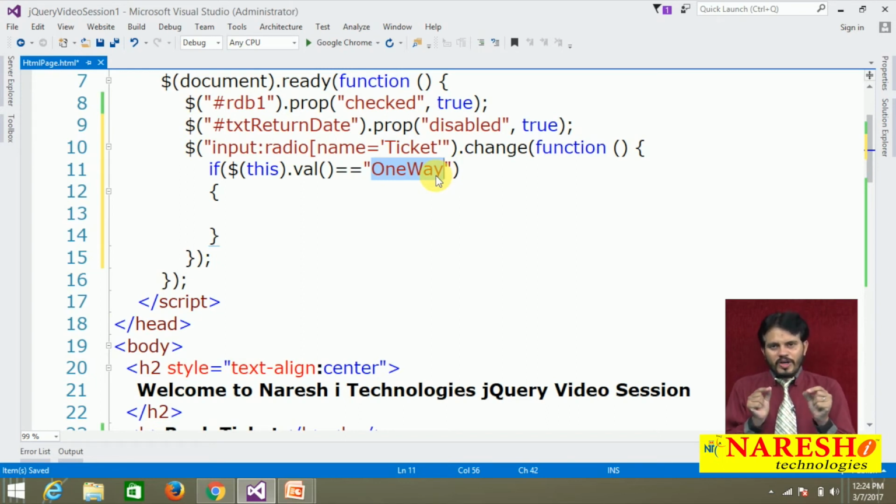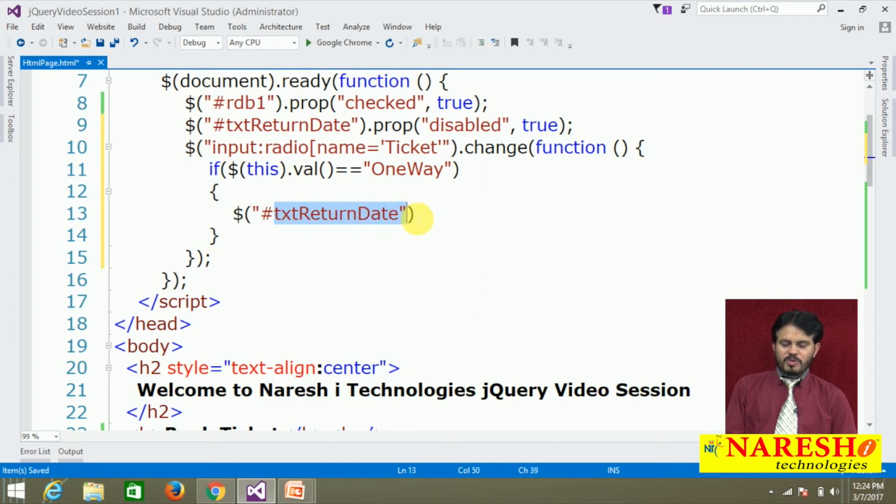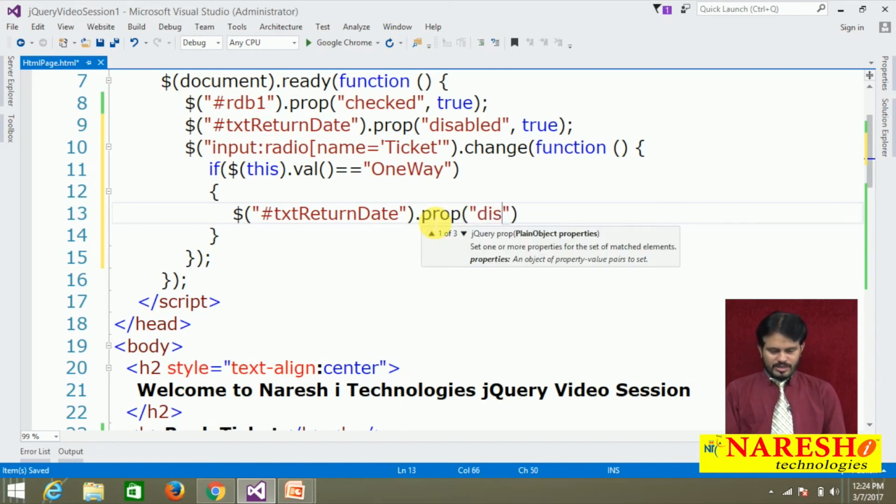Why? In a group of radio buttons, whenever selection changes, the one that changes is going to be checked, and the previous one is going to be unchecked. So if it is one way, then simply you write $("#txtReturnDate"). If it is a one way, this txtReturnDate must be disabled, .prop of the disabled property, comma, true. Fine.